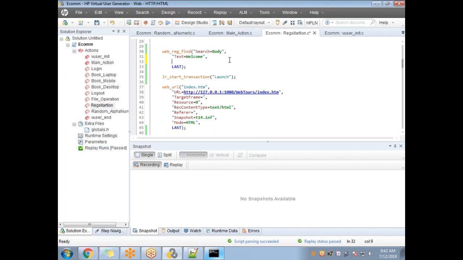Each one is an attribute for a function. Each one is an argument. This one is an argument. This one is an argument. And I want to add one more argument here, which we call save count.